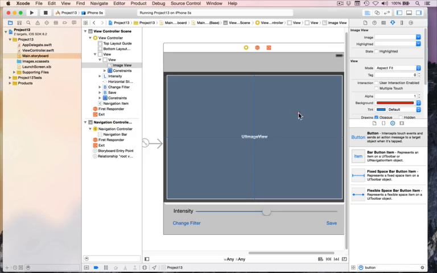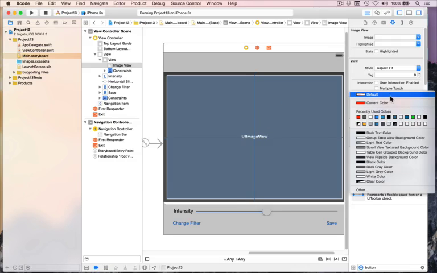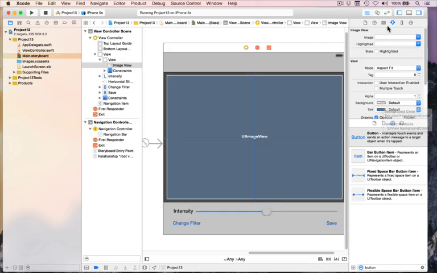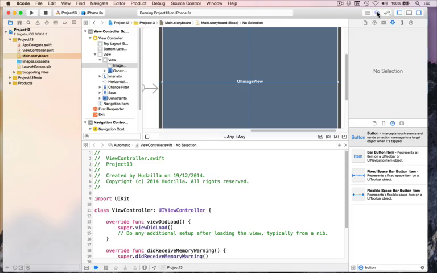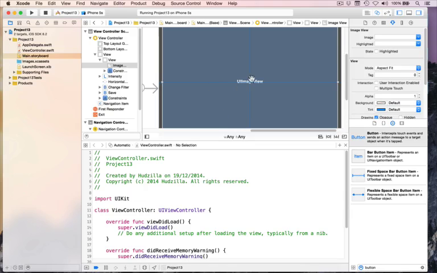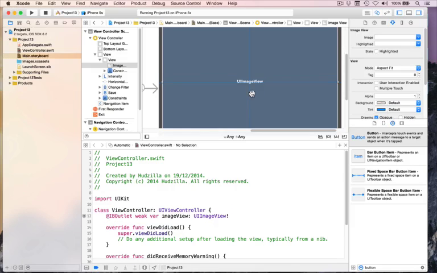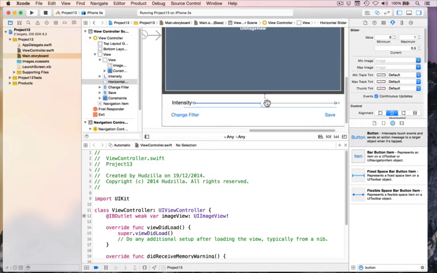So first things first, I'm going to change this back to the default transparent background color again. Then go to the assistant editor. Then control drag from there to create an outlet. I'll call this imageView. Boom. And then control drag from the slider, make another one. And I'll call this intensity.